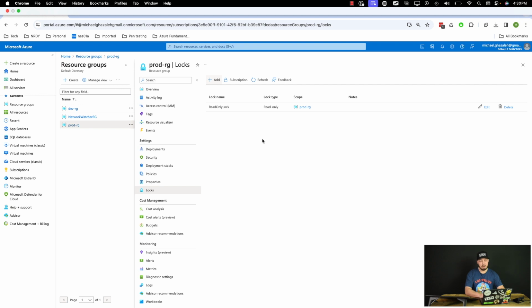So that's read only. Now another thing I didn't mention about locks, they apply to all users across the board. So even though I am the owner, I created these VMs and all of that inside of this resource group, I no longer have access to delete them. So let me show you.